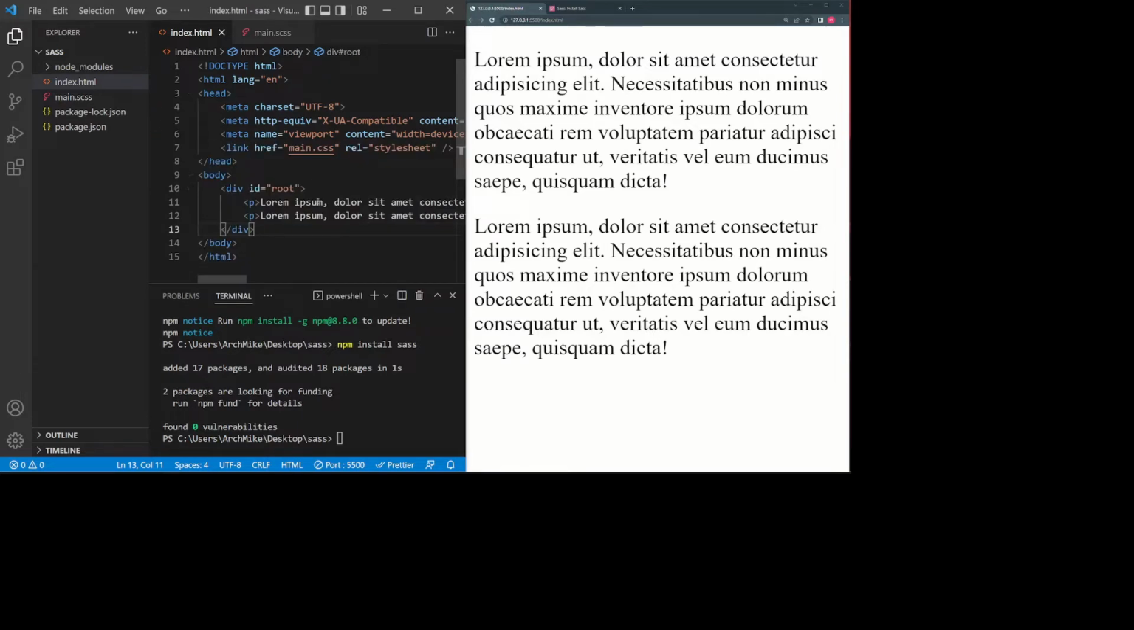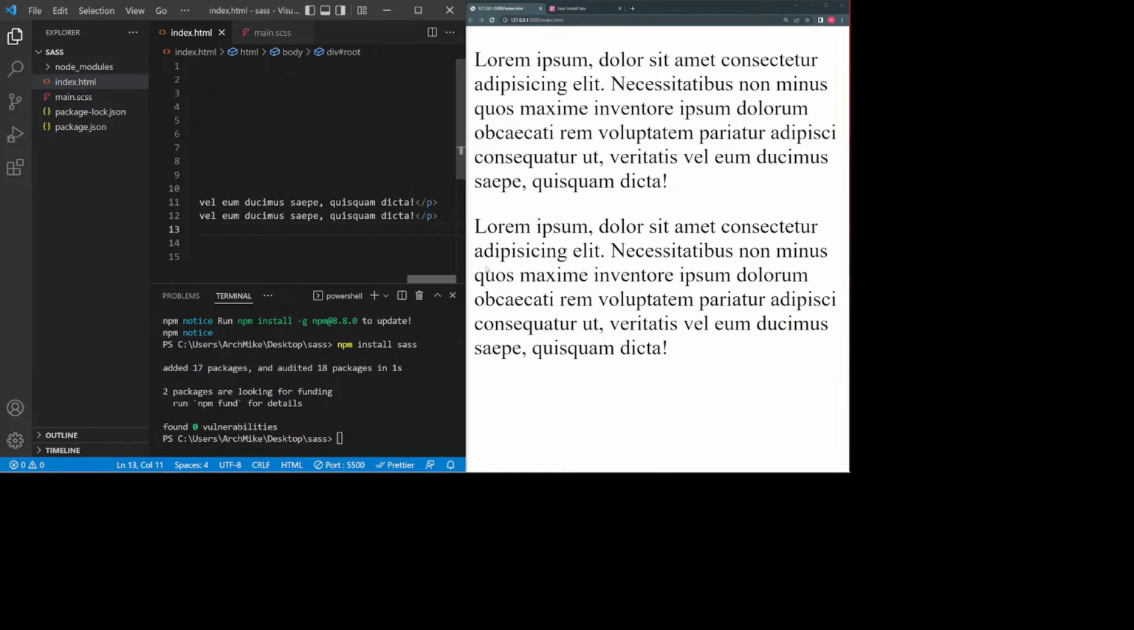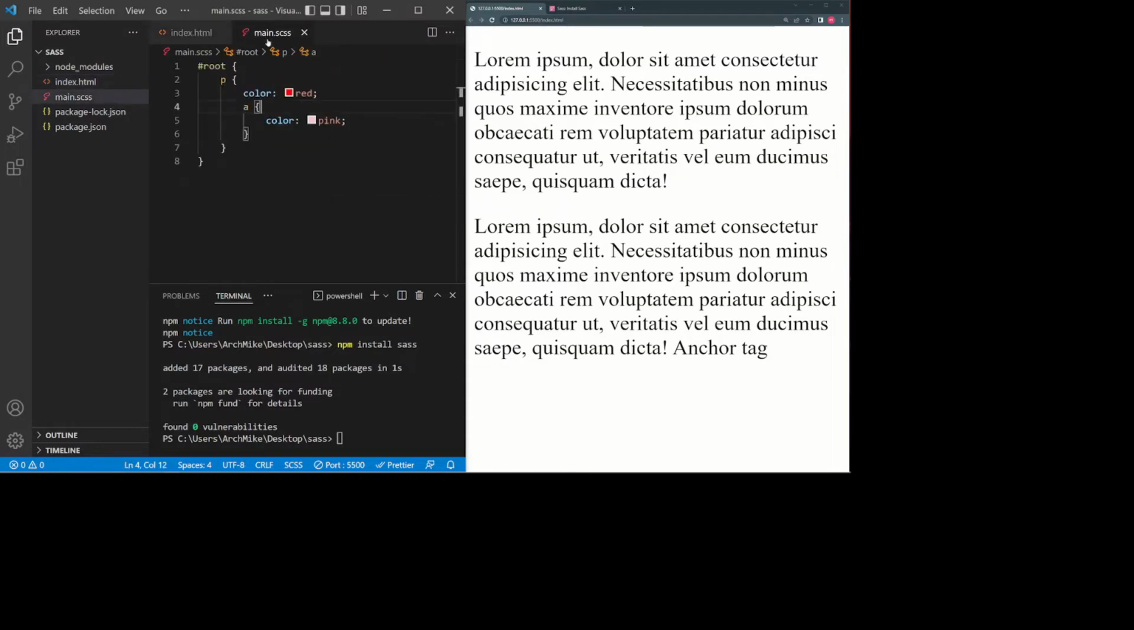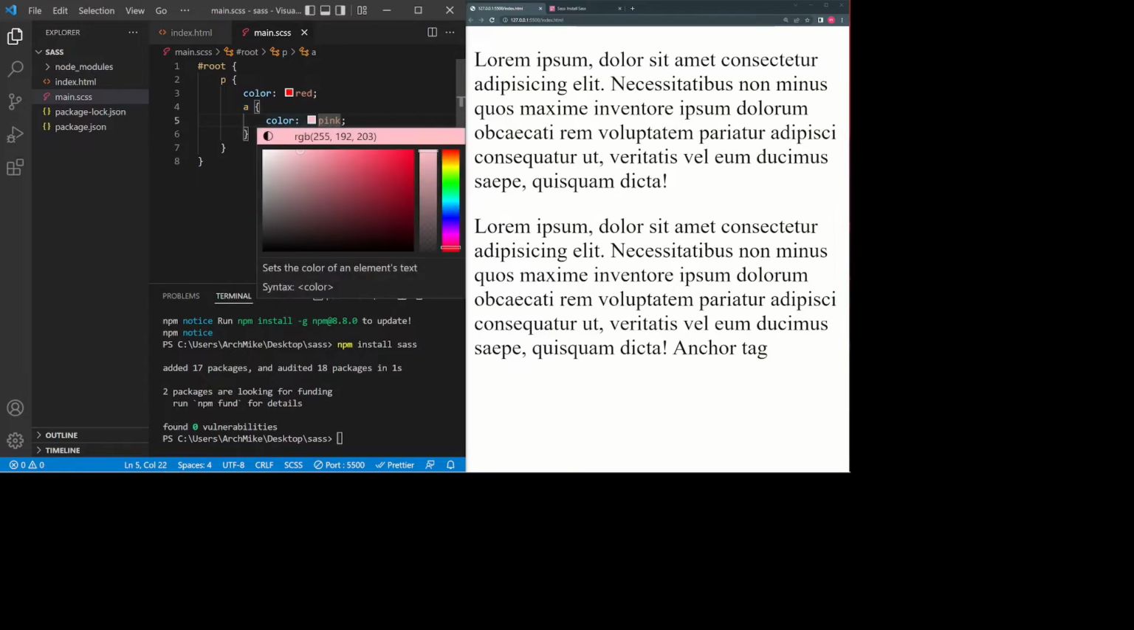I'm going to show you. So right now we have two paragraphs, and in the second paragraph we can just write an a tag, let's write this only. All right. So this is also nested in the p tag. So what's going to happen here? If there is an a in the p tag, it's going to get the pink color.